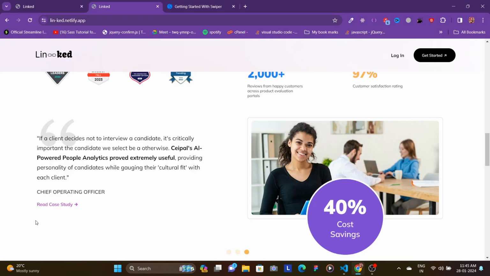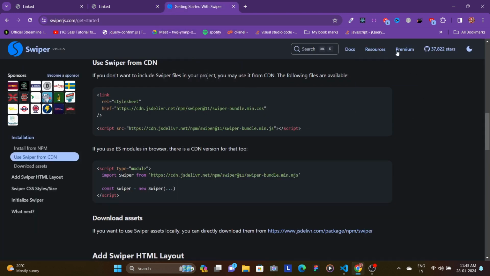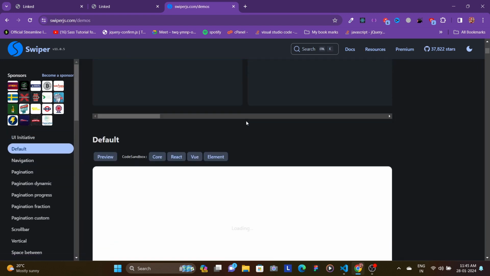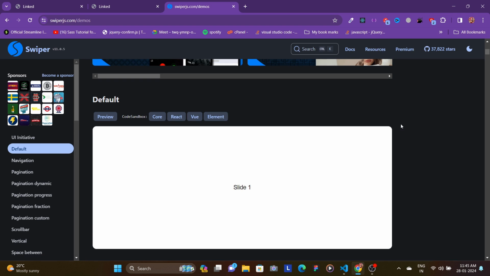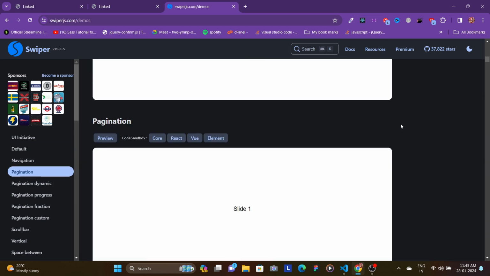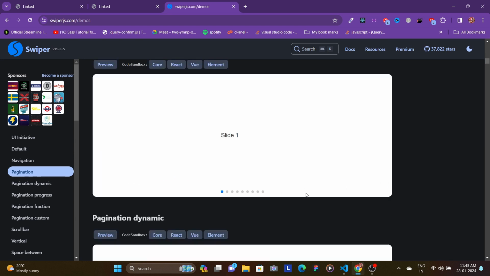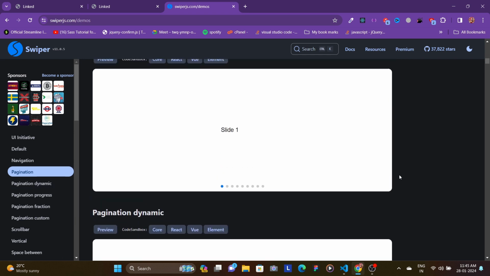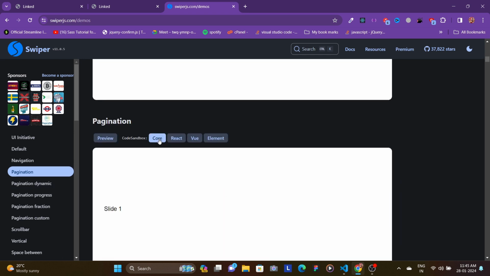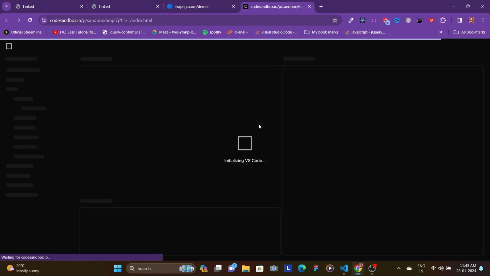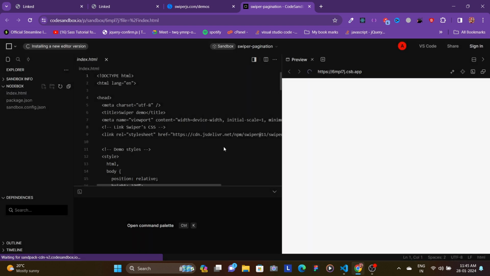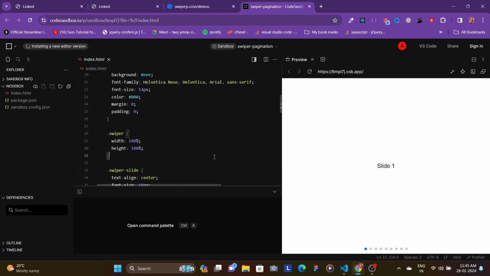Now, since we need one single slider or one slide per view, so you can come here in the resource, you can click here on the demos, and here you would get the basic boilerplate of the type of slider that you need. Now in this case, we need something of this sort. Okay, so you can come here and you can click onto this core, and this is gonna open up in Code Sandbox. And from here you can copy the code and you can paste it.